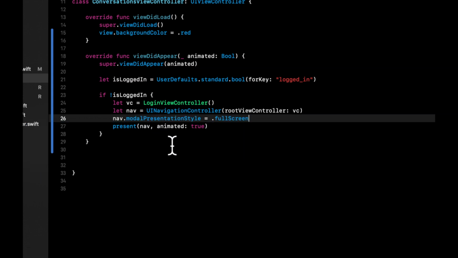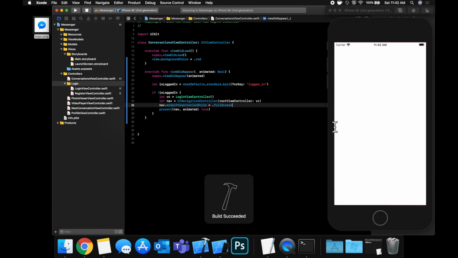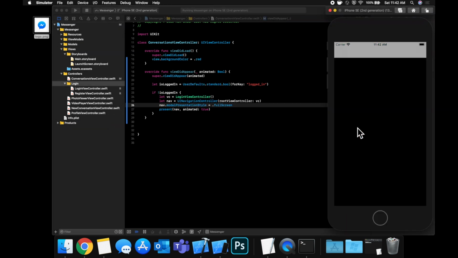And the reason we want to do this is in iOS 13, if you don't specify it this way, the controller by default pops up as a card, and the user can dismiss it by swiping down. And we don't want the user to be able to dismiss the register login page unless they're actually truly logged in. So if you hit Command R to build and run, you'll notice that we launch to that red screen and we get this screen pop up.